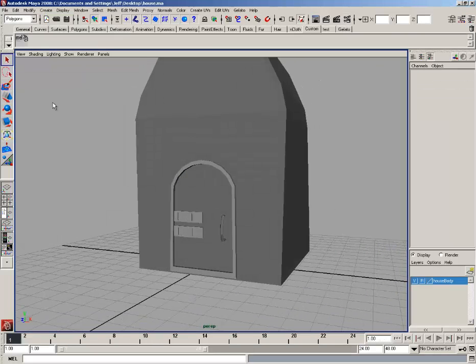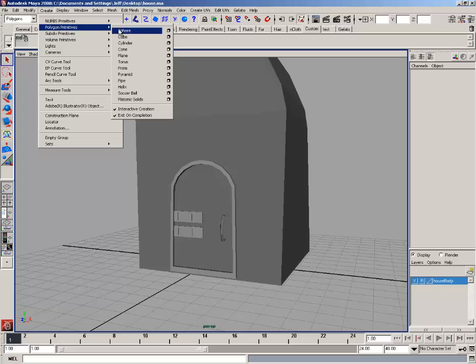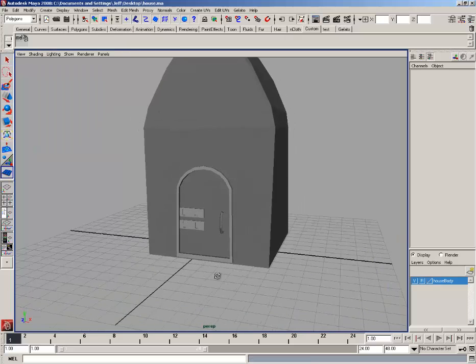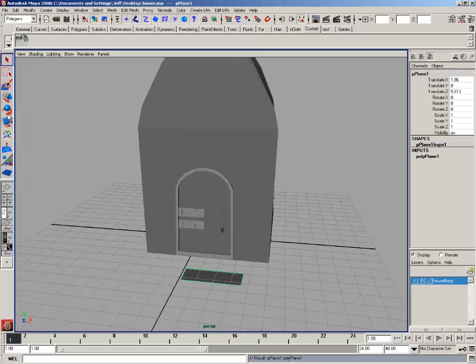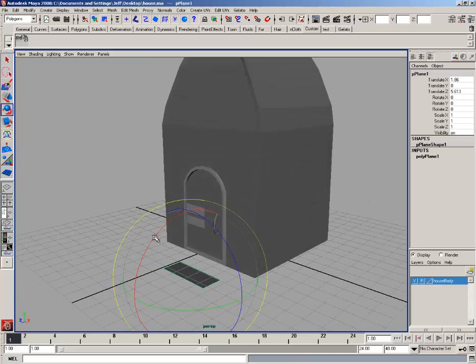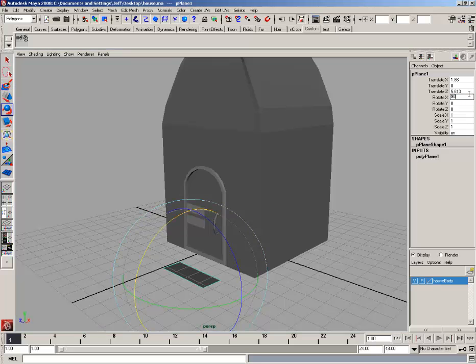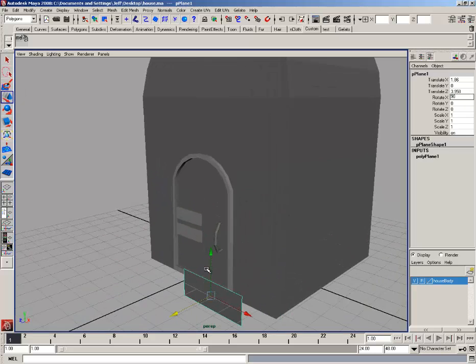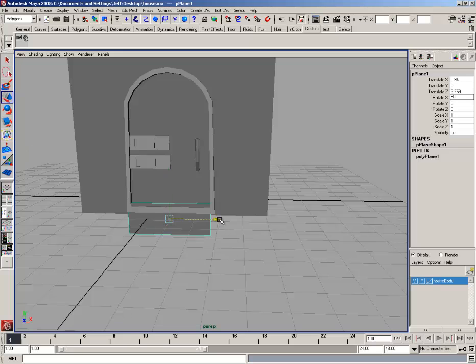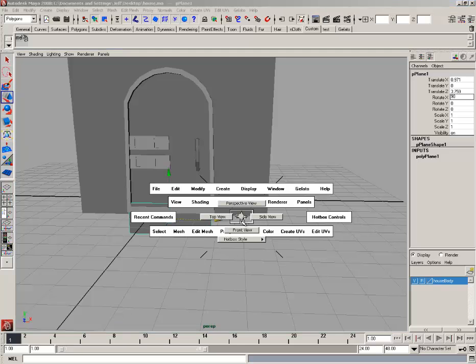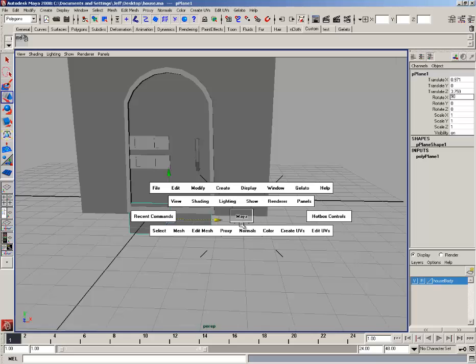First things first, let's go to Create, Polygon Primitive, Plane. And just create a little plane here. I want to rotate it in red, and the red is the X, 90 degrees. Okay. And we're going to do our best to put this right in between our house here. Make sure it's big enough to fit. We're going to go to front view. Hold down spacebar, click the Maya, front.